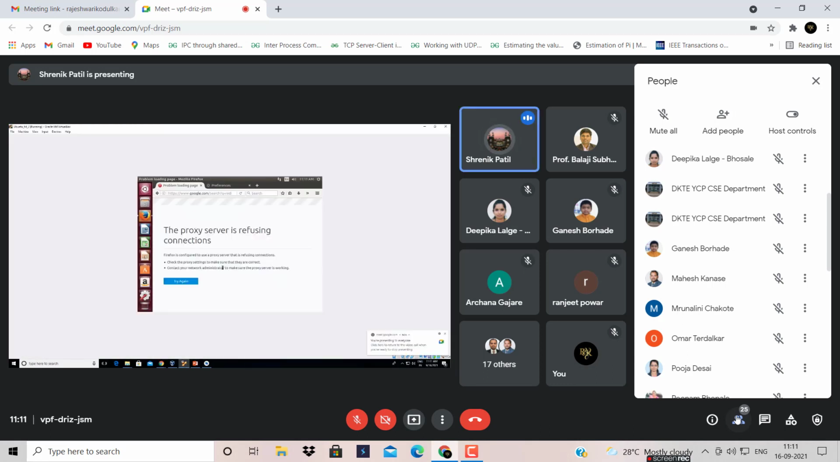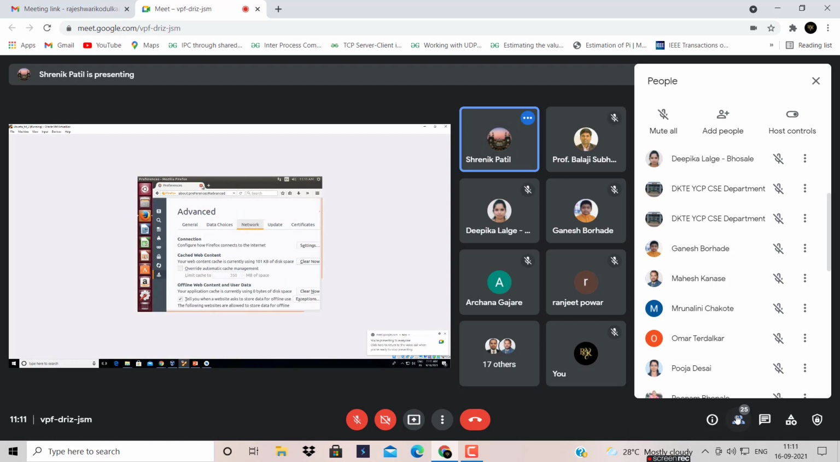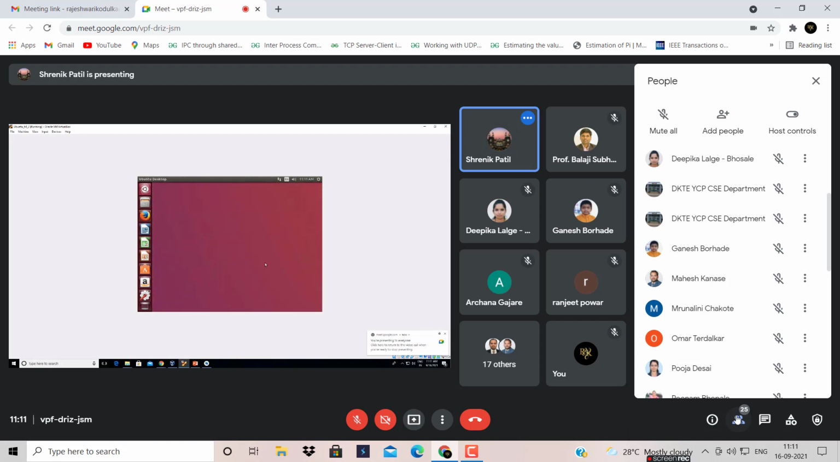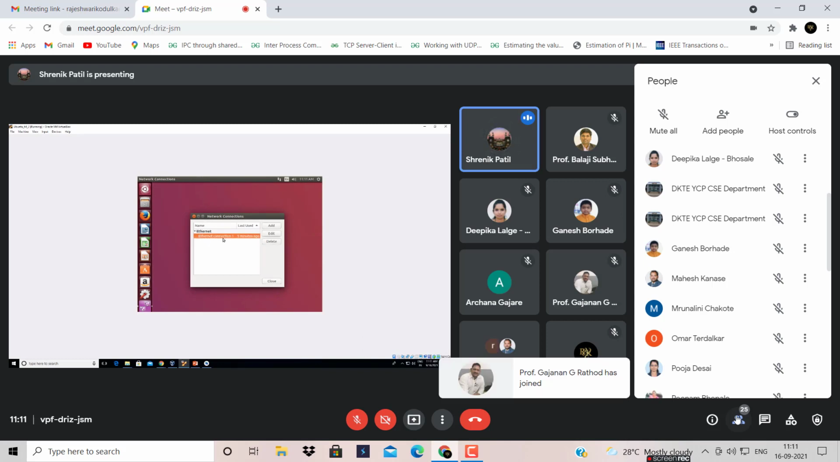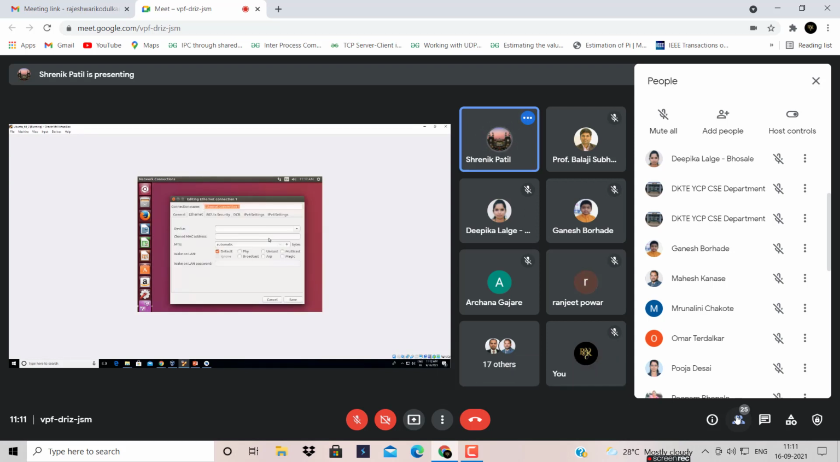Once the Ubuntu has started, it shows you this window. At the start it shows you this window. Now here you will find the internet connection, the network connection. First of all, you must edit this connection. I have already edited this one. Here you will find the Ethernet connection one. If you want to edit, just click on this edit.